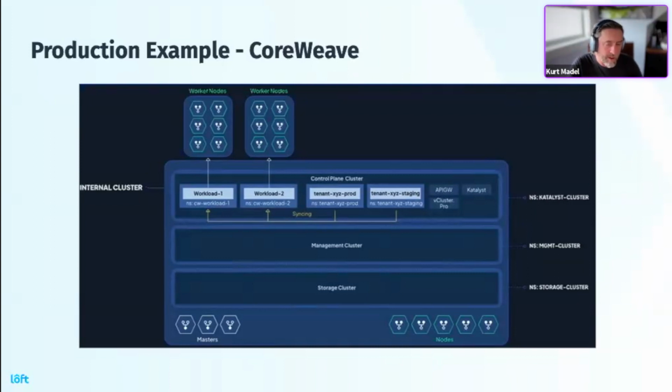Although there is a really important feature that we added to vCluster Pro and the vCluster platform called isolated control plane that we actually built on behalf of CoreWeave, in partnership with CoreWeave. So basically what that allows you to do is run the vCluster control planes on a different cluster than where you actually run the workloads for the vClusters.